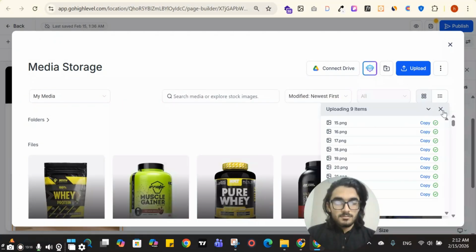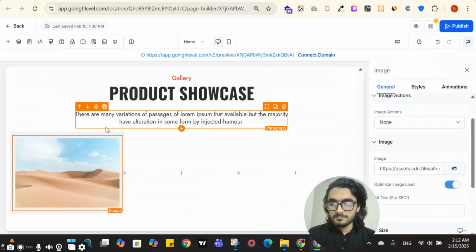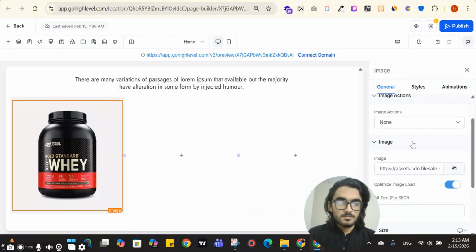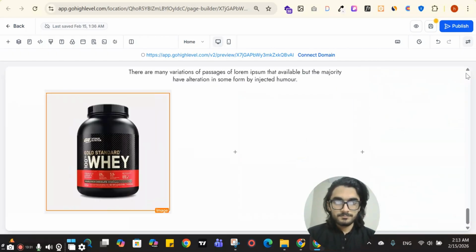Okay, so all the images are uploaded. Next, select this, insert, images added. Now 33, go here and add 333. Okay, so yeah, it looks perfect.